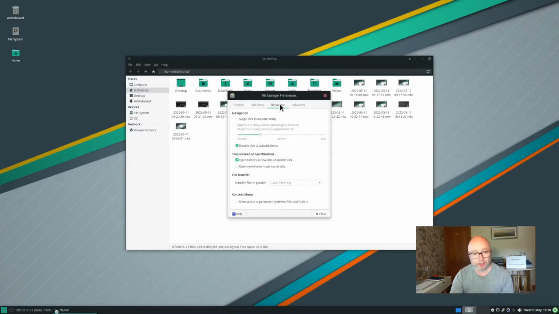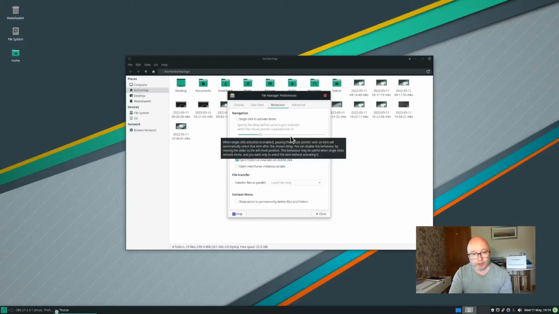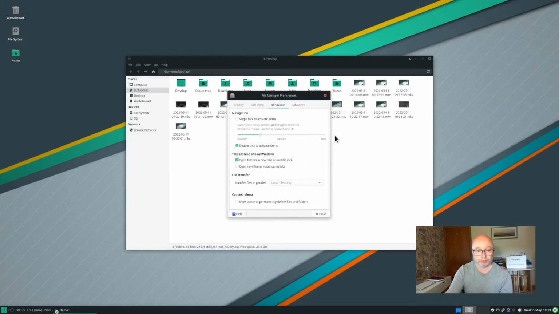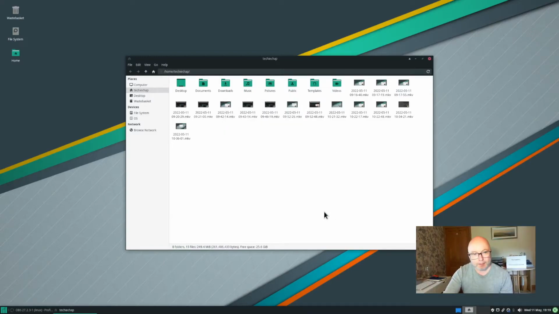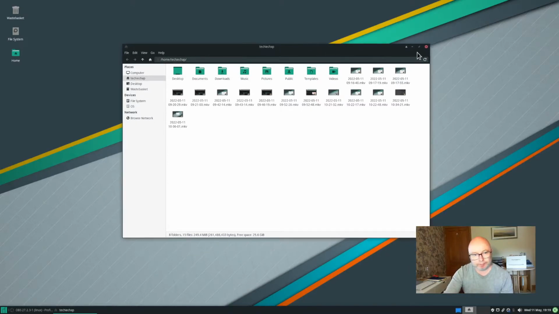What there is in here is behavior. So a bit like the KDE desktop environment, if you prefer single click to activate items, you can choose that as well, and you can actually set the delay as well if you want to open a delay on an item before it gets selected, which is quite nice as well. That's one of the sort of features built in with XFCE.